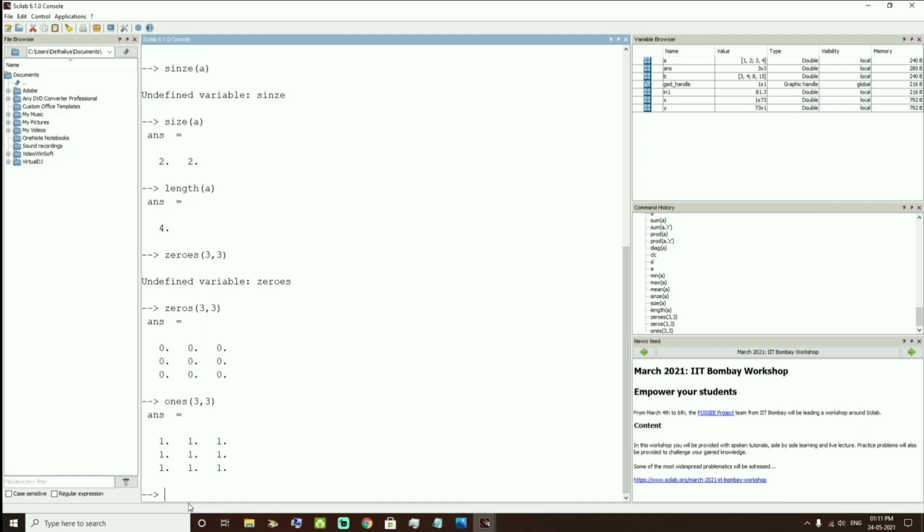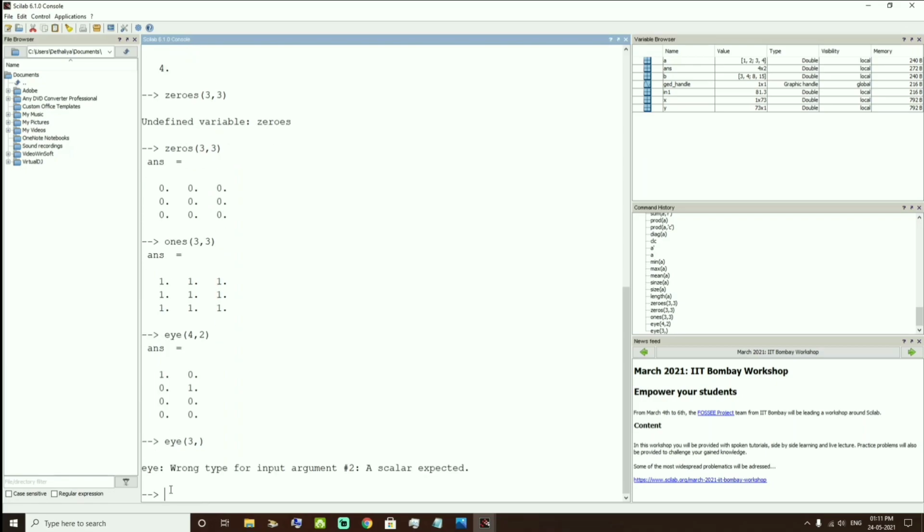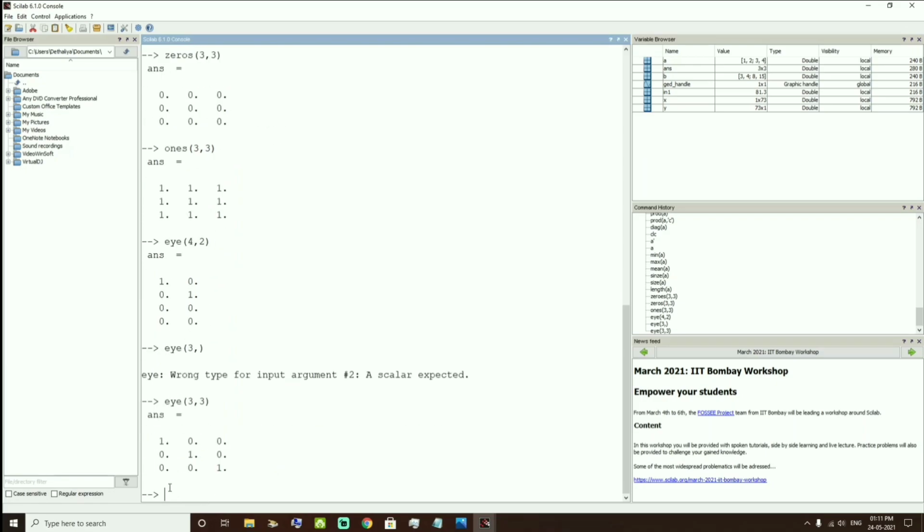Now the identity matrix, eye(4,2), is the identity matrix. Diagonal elements are 1 and off-diagonal elements are 0. For the identity matrix eye(3,3), you will get the answer 1 0 0, 0 1 0, 0 0 1.